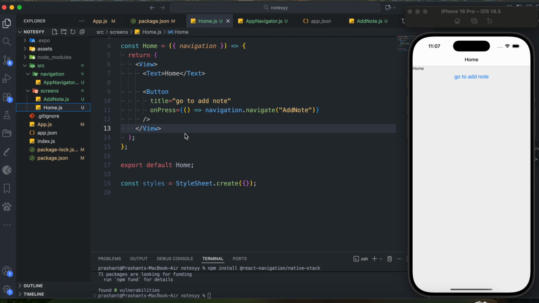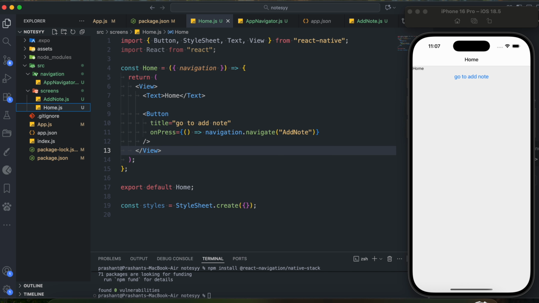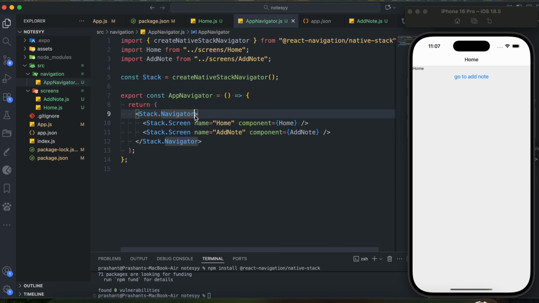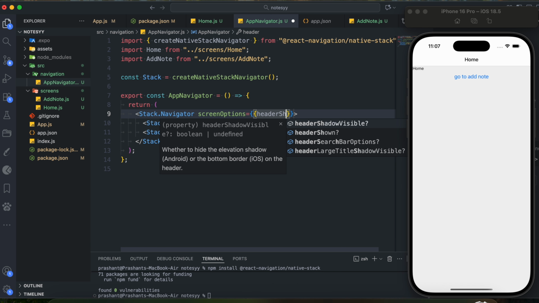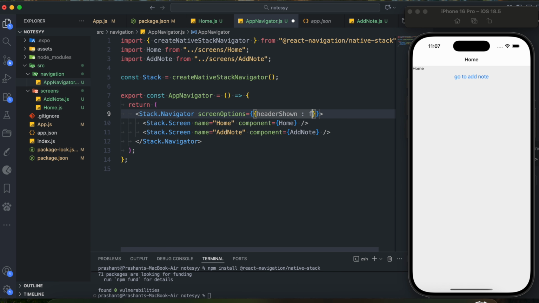So let me come back to my home screen and we are going to use the plain style sheet. We are not going to use any library. So the very first thing that I'm going to do is hide this header which comes by default. So I'm going to say screenOptions, headerShown, set it to false. So now the header is gone.